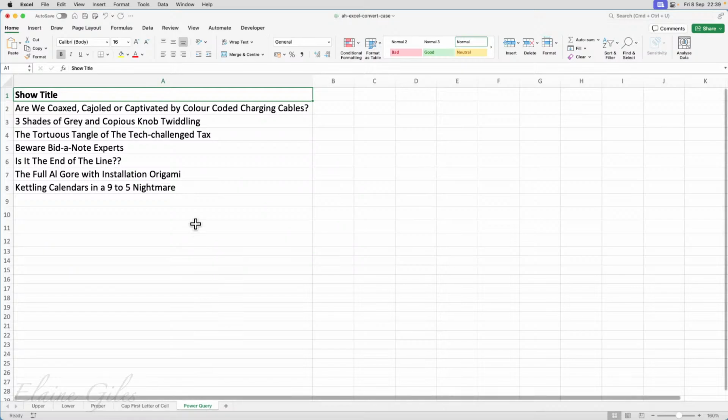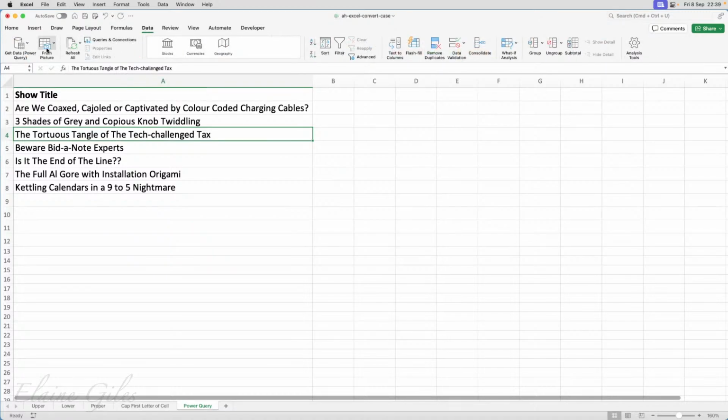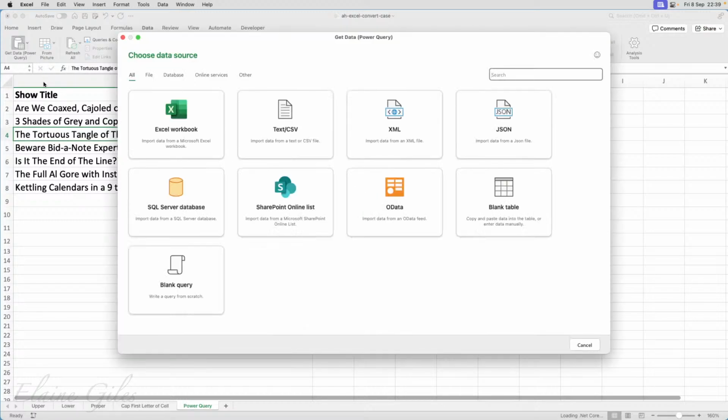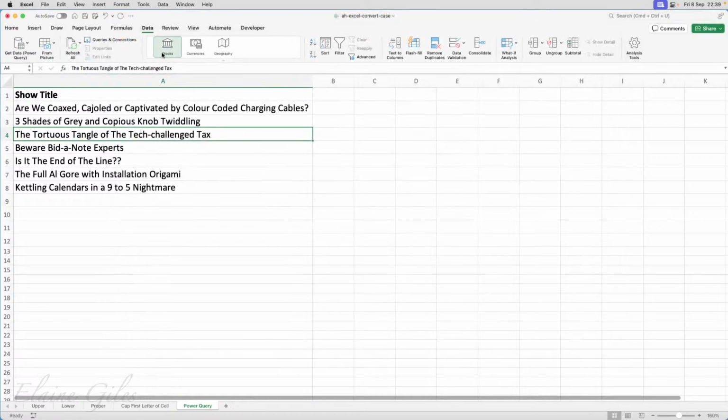So what I'm going to do is click in this data here, anywhere, I don't need to highlight it all, and go to Data, Get Data. Now, on the Mac version, it's a little bit more complicated if you want to get data from a range of cells in this spreadsheet. On the Windows version, it's really easy. You just say data from range.